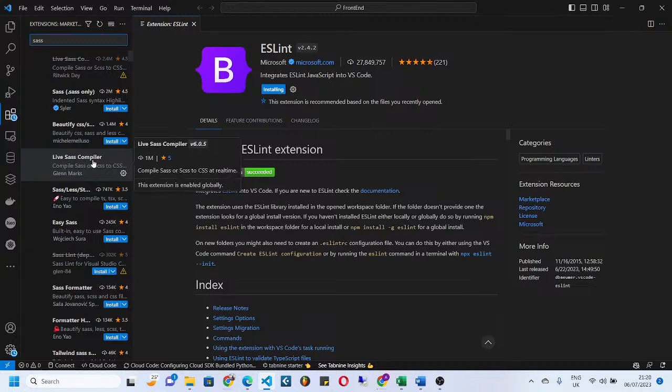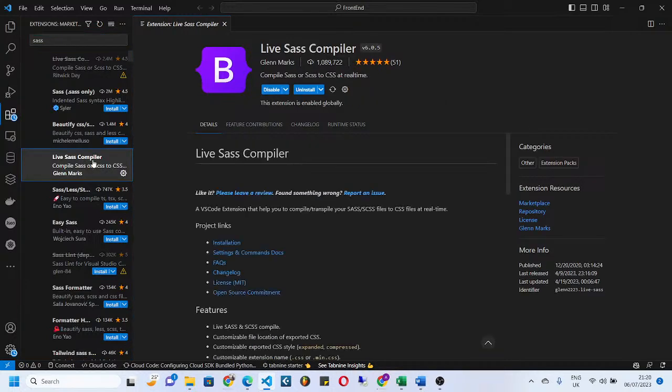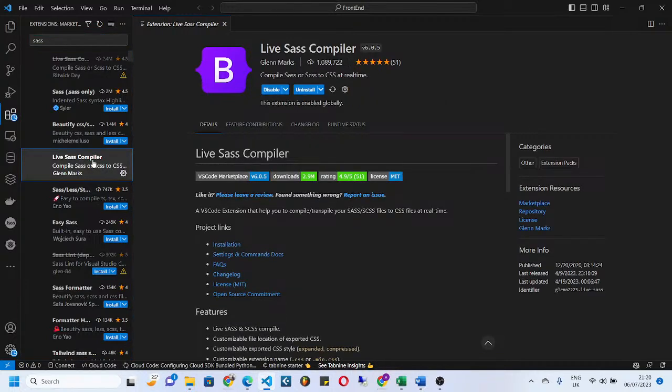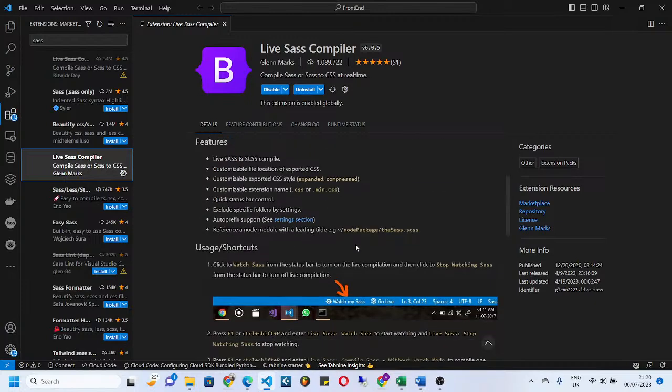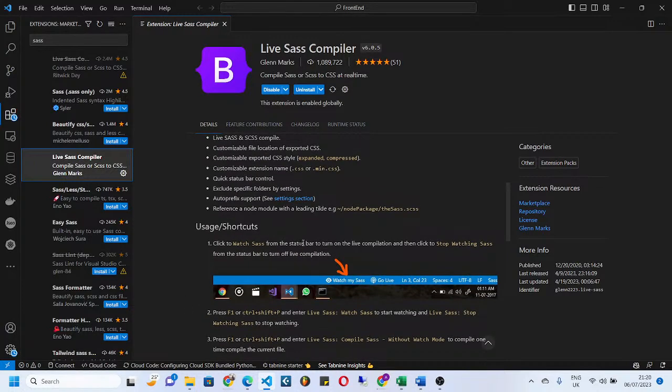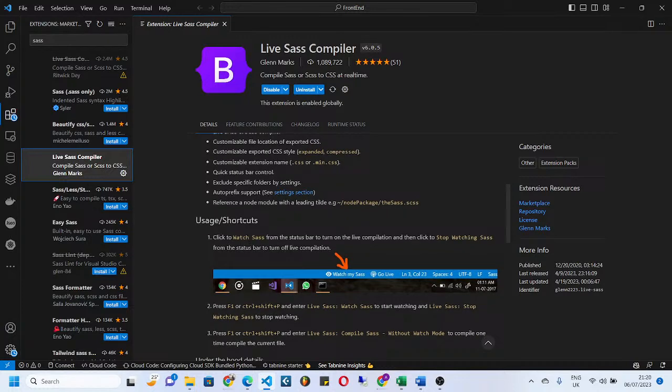Now this is a live SAS compiler, right? I've installed it as well. You have to install that live SAS compiler. So I have it installed. Okay.